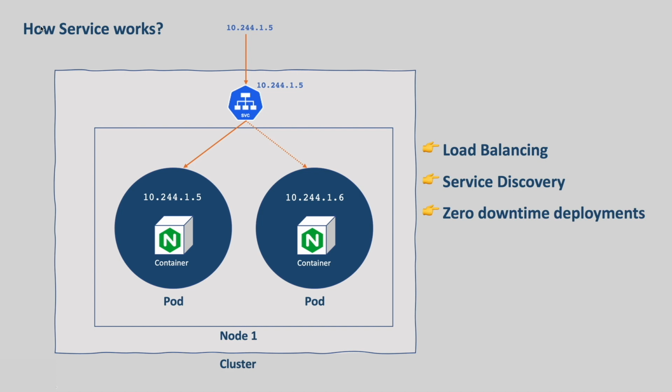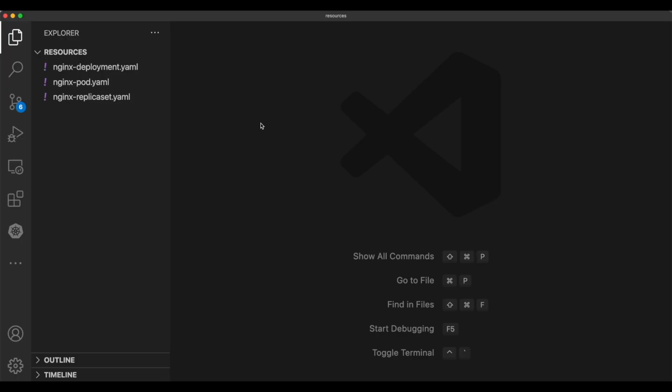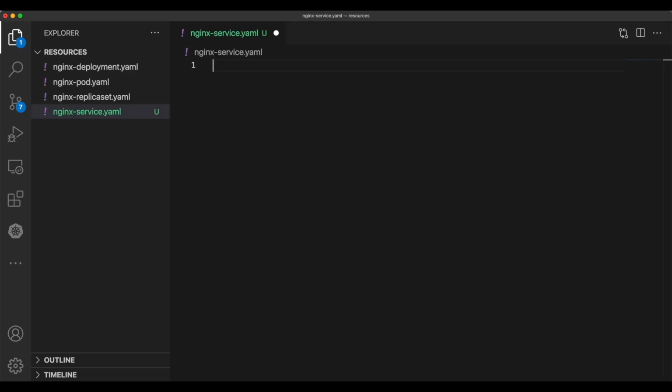Now let's see services in action. Let's open our VS Code and create a new file with the name nginx-service.yaml. A service is a Kubernetes object just like our pods and deployments. Just like any other Kubernetes object, API version, kind, metadata, and spec are mandatory for services too.